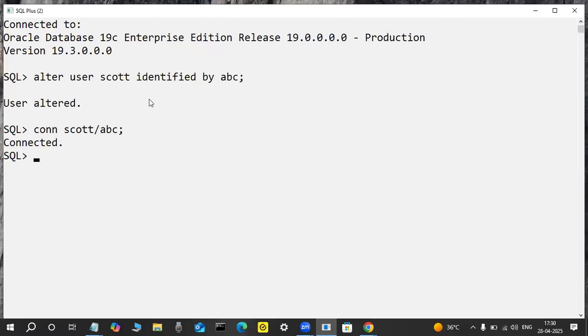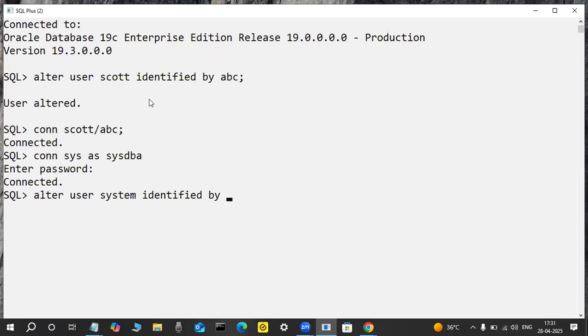Now observe here. Suppose anybody is interested to change the system password, not the sys password but the system user password, then tell me, anybody, how to alter it. First we have to connect to the admin user, sys as sysdba, password sys. Now alter user system identified by password, anything, xyz, abc, anything.